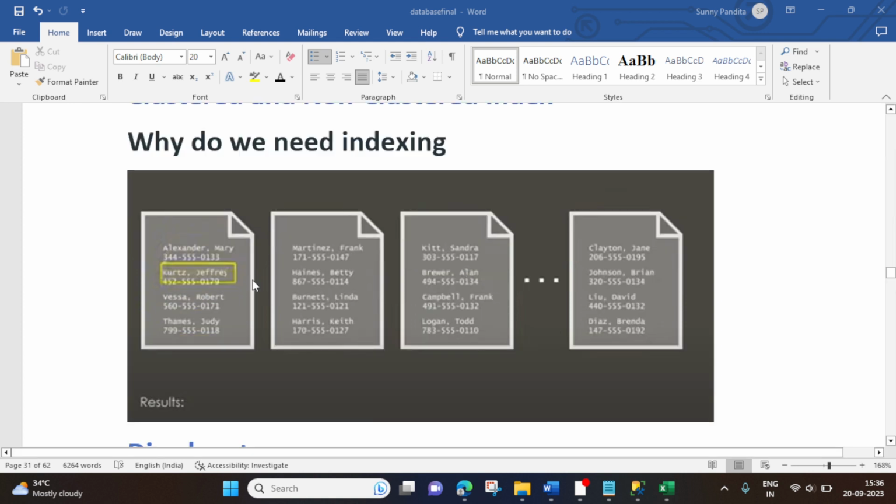As you can see in this figure we have multiple pages 1, 2, 3 and 4. Now suppose these pages contain account details. And if I ask you, okay, get me the account details of Jeffrey and Sandra, what will you do? You have to look down all the pages to get the account details of Jeffrey and Sandra. And it will take longer time, which is obvious.